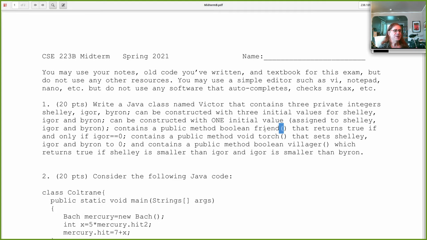So this is part of the Victor class. It's a method. So if we have an object v of type Victor, we could just say v.friend, and it'll give us a true or false based on whether Igor is equal to 0. Well, which Igor? The Igor associated with that object v in this case, right?